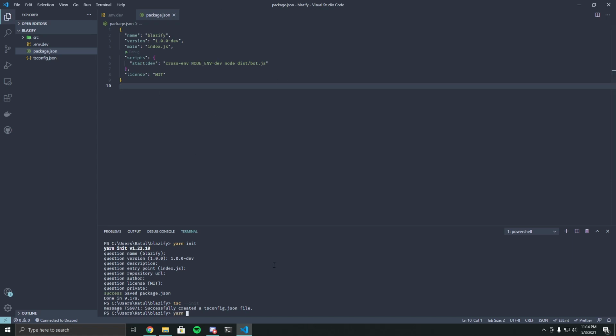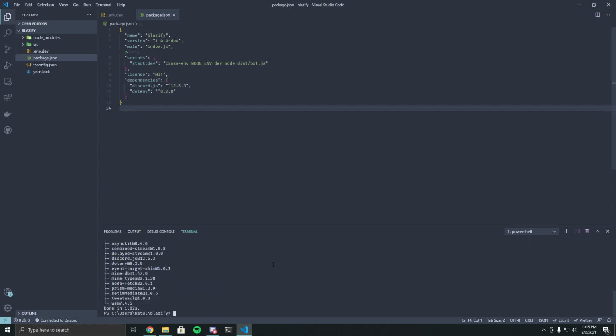And I will add the packages. yarn add discord.js. We'll be using discord.js as the Discord API wrapper for this, and we will also be adding dotenv to access our env files. And I don't think we need anything else, so let's add those as the basic dependencies first.